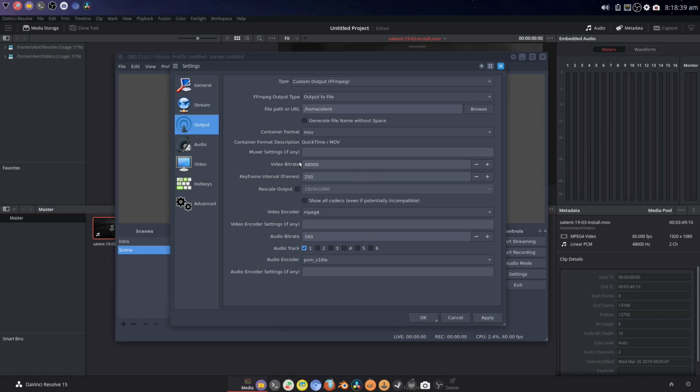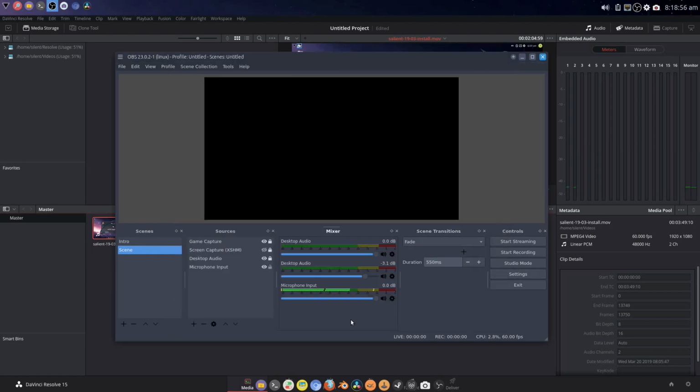Okay, so these are the settings: a MOV container, MPEG-4 video encoder, PCM S16 LE audio encoder. Doing that, you can import your source material directly into the free version of Resolve.